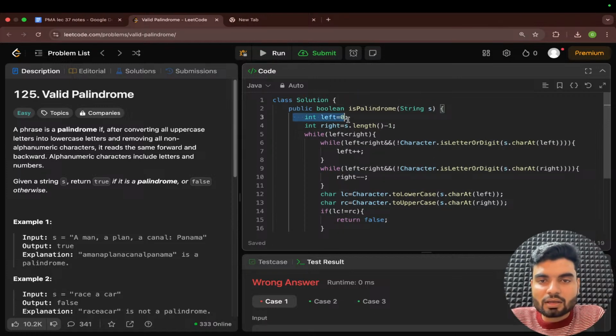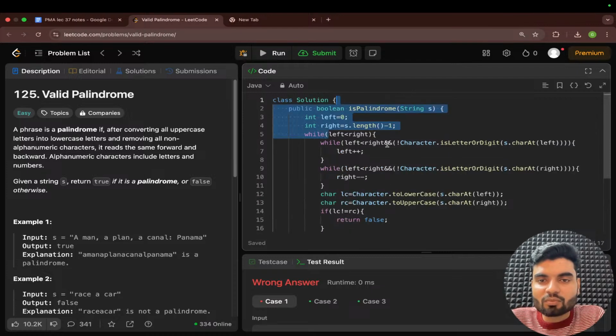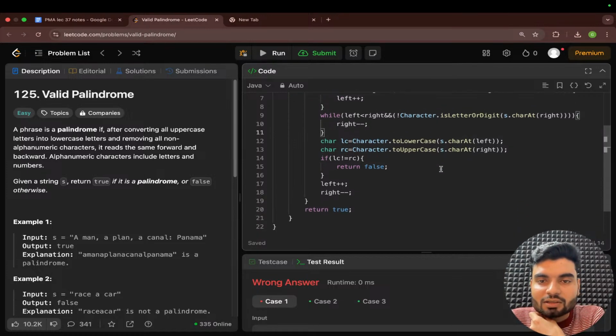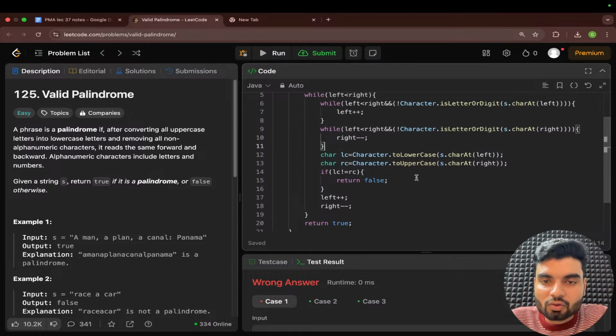Here we have left and right pointers. We are checking if this is not a letter or digit, then we do left plus plus, otherwise we do right plus plus. A simple thing. This shouldn't be producing an error. Anyway, this is working fine according to me.